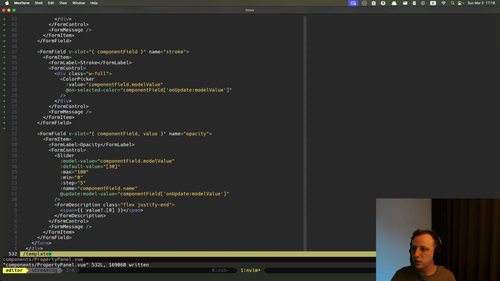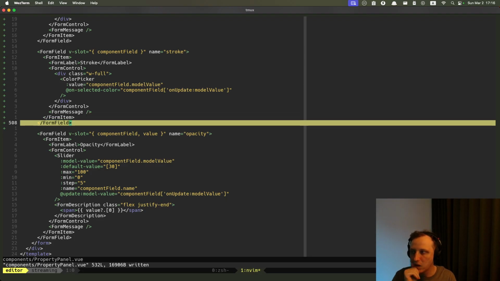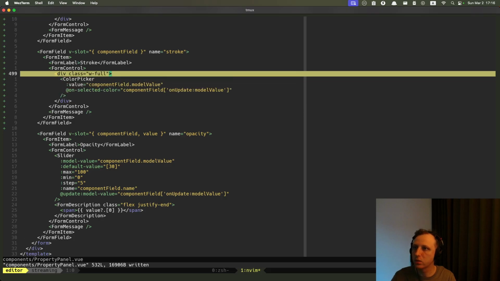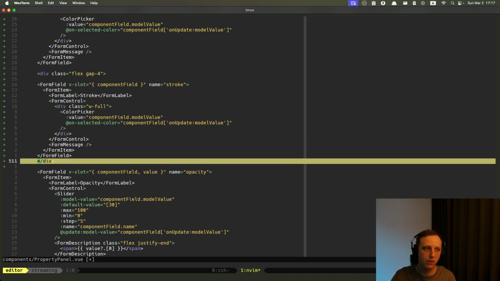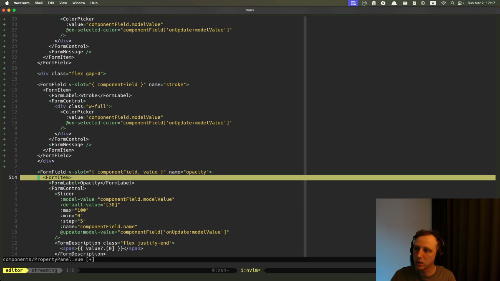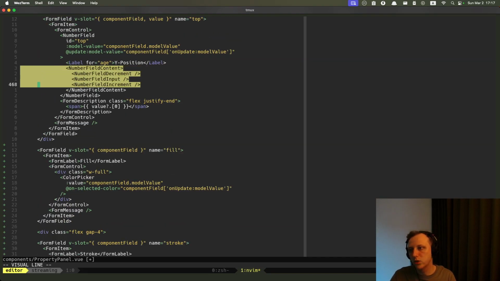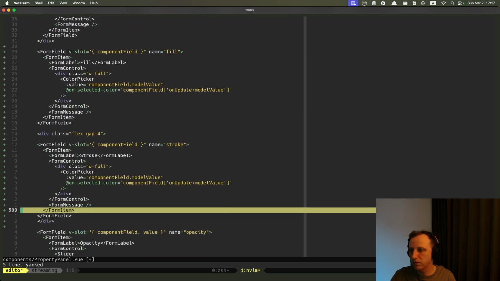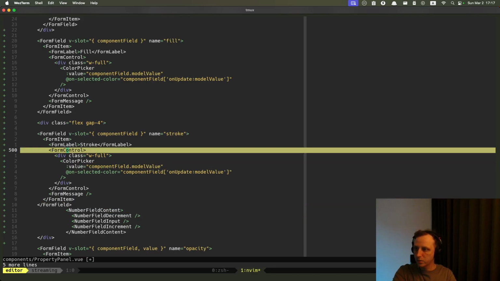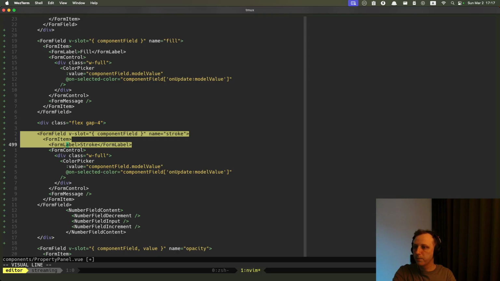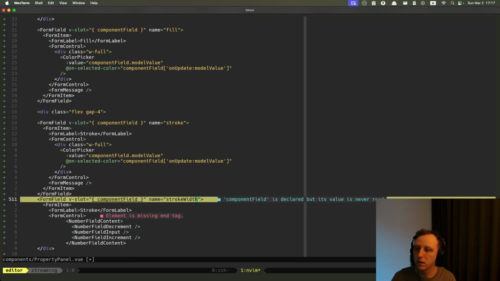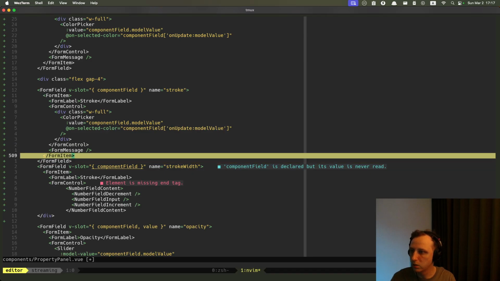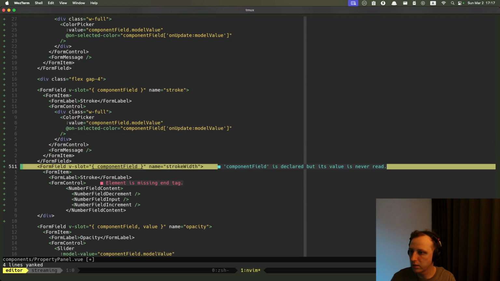Now I just want to change the size of the stroke also, right? So here we have stroke, but what if we had flex gap 4 and then put some numeric value here for the item? This should be enough, I hope. Oh no, wait. I want to have an entire form field with the label and everything, because this is going to use a completely different value. So this one in here is going to be the stroke width, and it needs to close the form control, form message, and everything else.